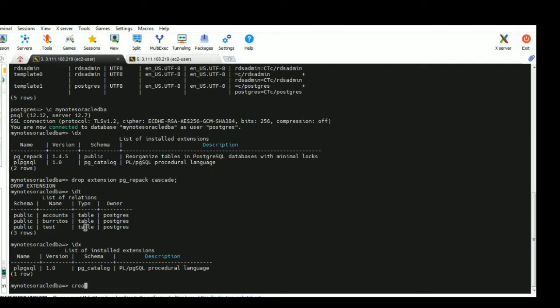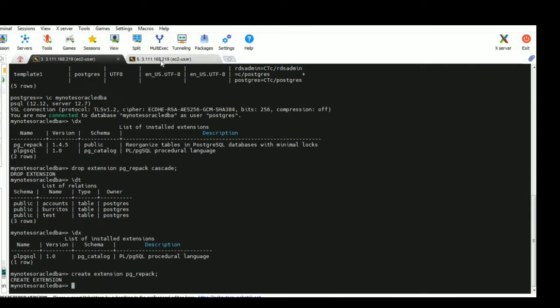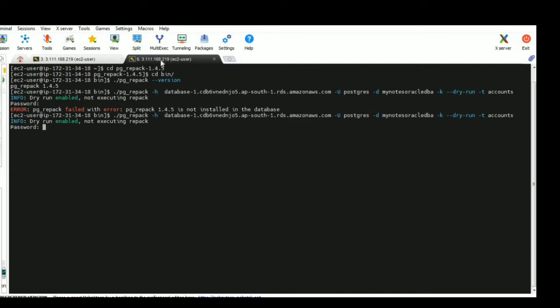So if we create this extension on our DB, and now I perform it once again, you can see we got one more error. We can discuss it. So now that error has disappeared.